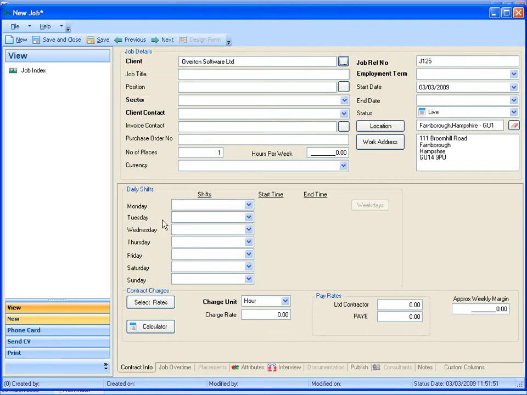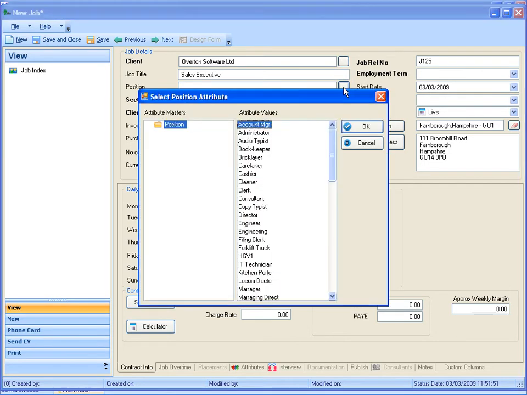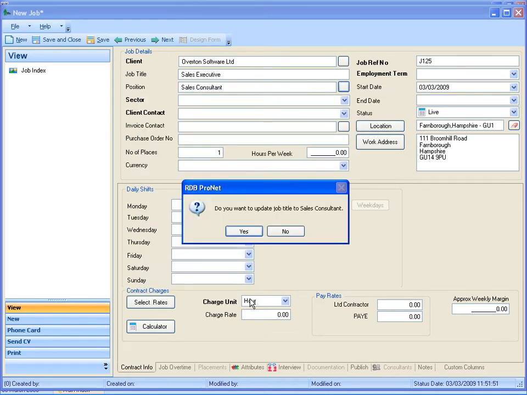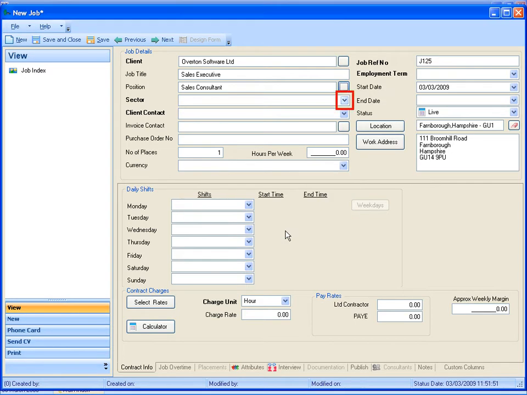We'll add Sales Executive as the job title this time. We'll add the position from the pick list. Clicking Yes will update the job title with the position code. This time we'll click No. Next we'll choose a sector and the client contact.